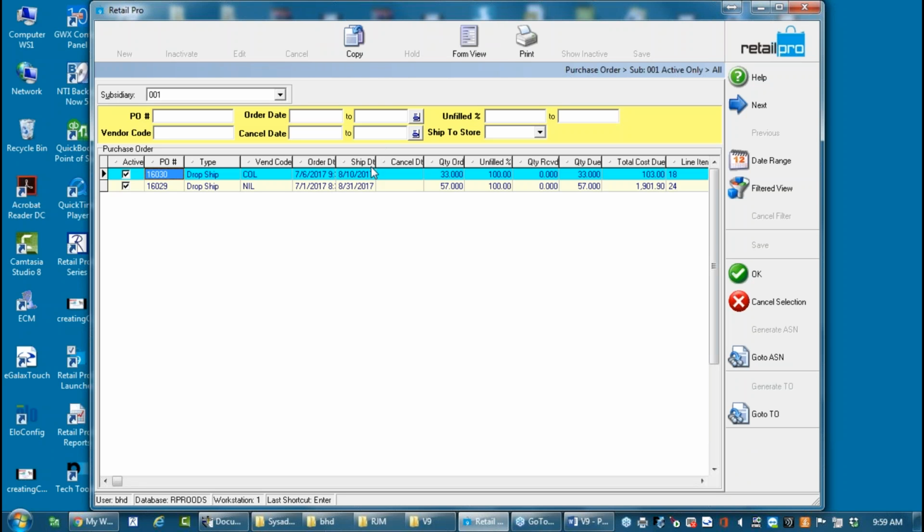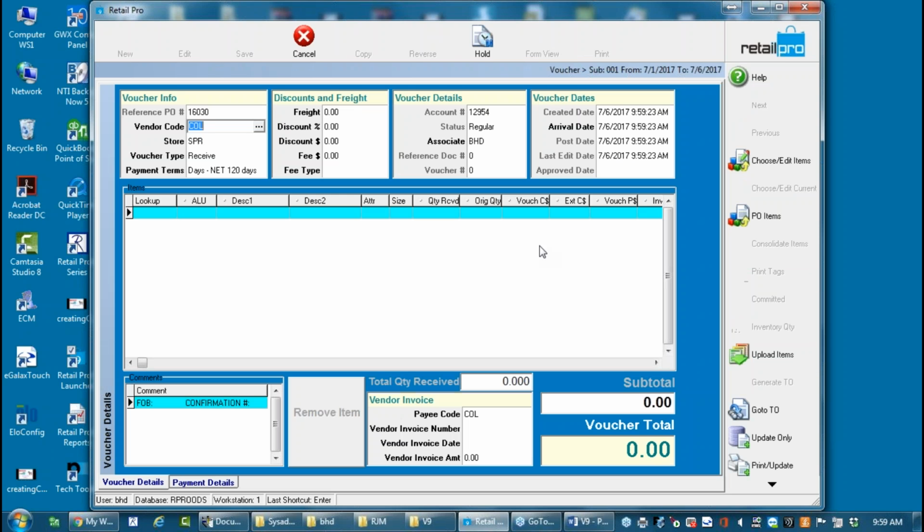This will take you to your active PO screen. Another good reason for keeping your active PO screen clean. The things that are on here are the things you're still expecting, and not a bunch of old stuff, right? So we're going to work with the PO that we created earlier.